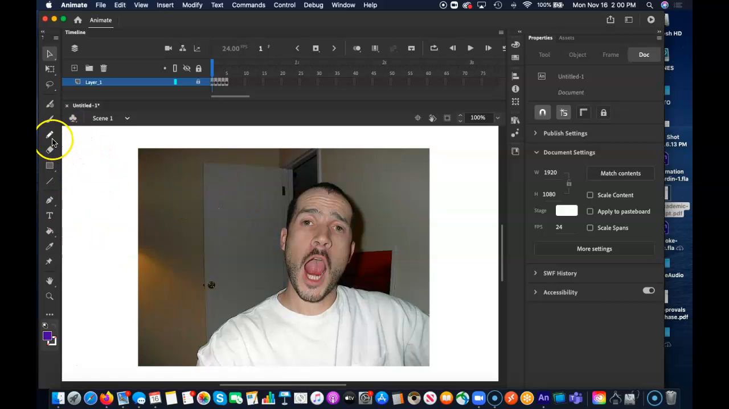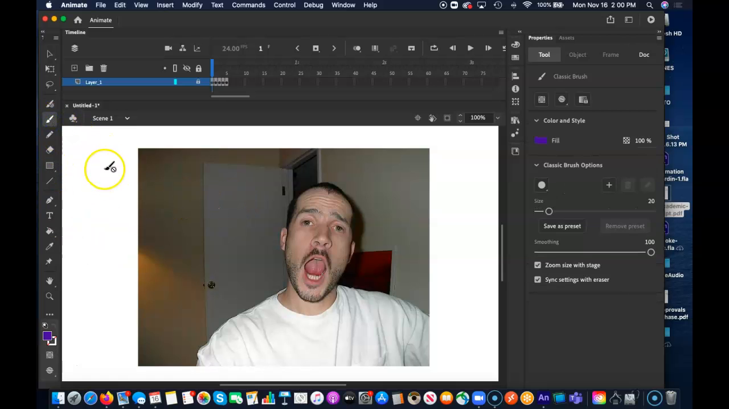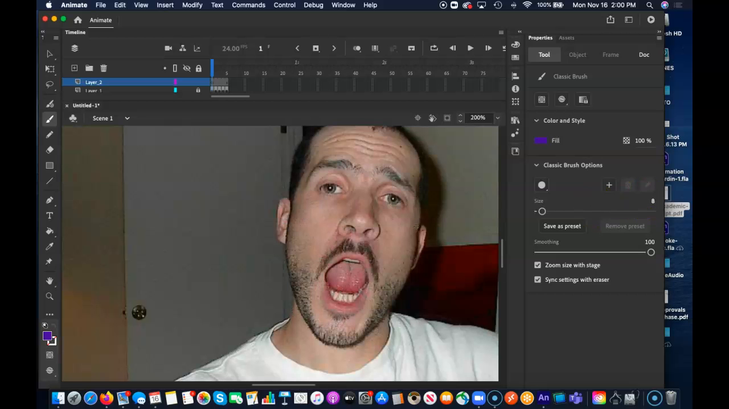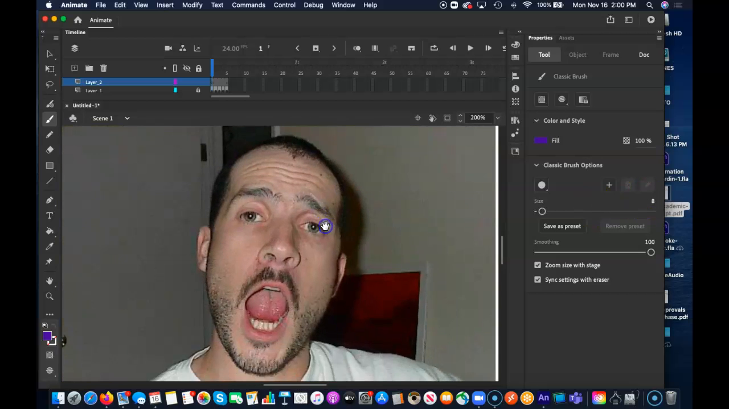Then choose the tool I want to draw with, add a layer, and I can just start keyframing out what I want. In this case, I'm going to lower the size of my brush. 14, maybe it's still a little bit big, maybe 10? Yeah, maybe 10. Maybe even that's a little bit big. Let's just do 8. Maybe zoom in a little bit more because I really only just want my head.